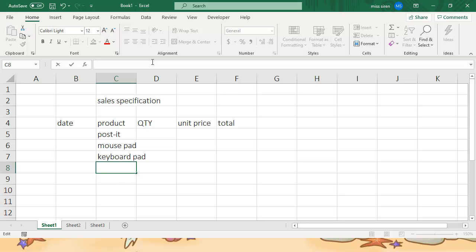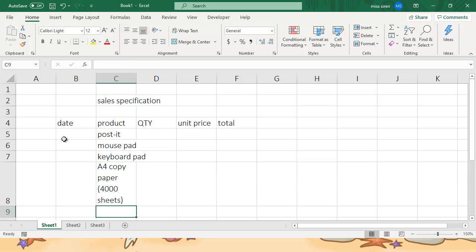The next, input 4,000 sheets. Then enter. Wow! When you are done, you can input multiple lines in one cell. Alt and enter are frequently used. Please remember to use them. Shall we adjust the width of the C column?